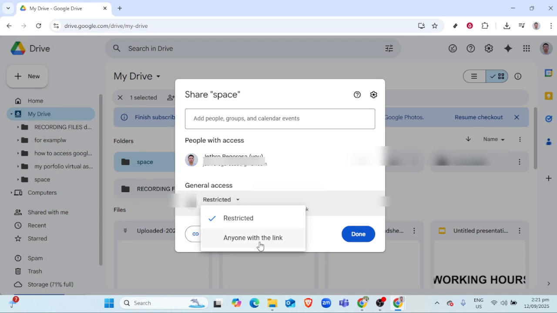To change this, click on the drop-down menu next to it. Here, you have a few options, like allowing people to view, comment, or even edit the file or folder. Choose the permissions that best suit your needs. For most general sharing purposes, setting it to Anyone with the link can view is sufficient.